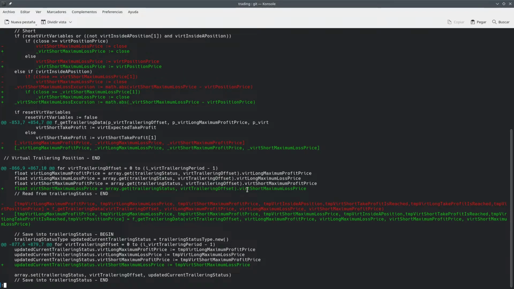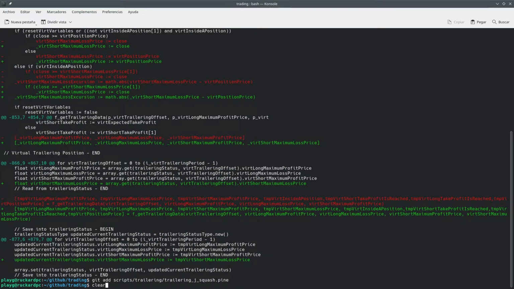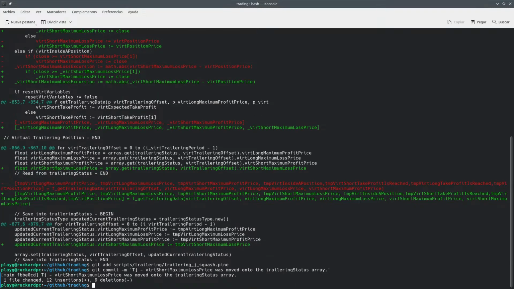Then we have a new array get line. TMP has another one here, and then another parameter. Then finally the update. So this is what we are supposed to have. No, this is what you want to be using for. So this is beard short maximum loss price. So we are done.